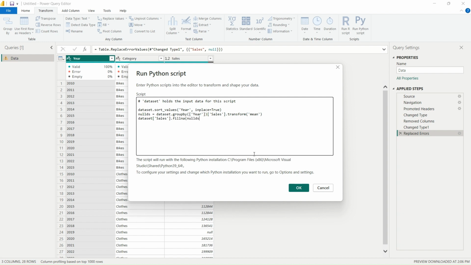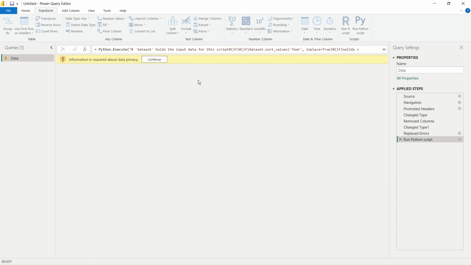The sales average value, year wise, will be stored under the null ds data set. So wherever the NA records are, it will be replaced with the null ds value. I'll say in place true, and then print data set. Click OK. Now that's it.